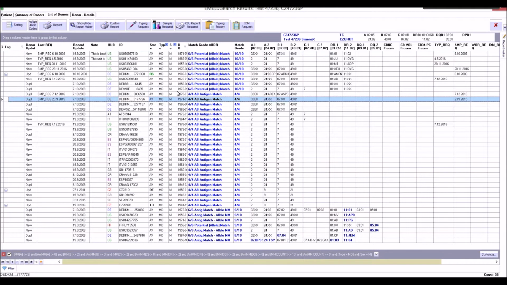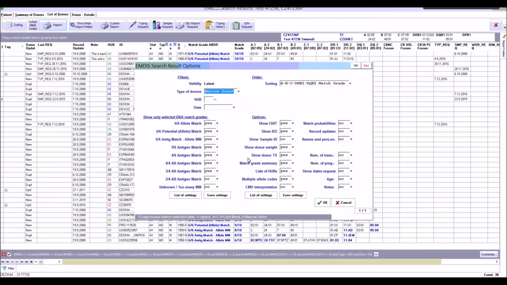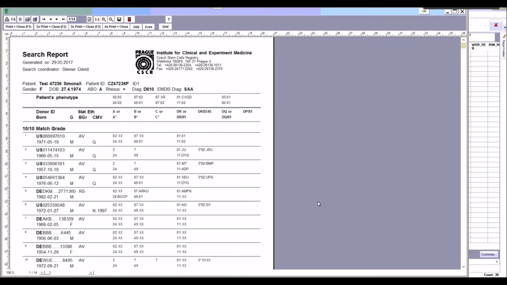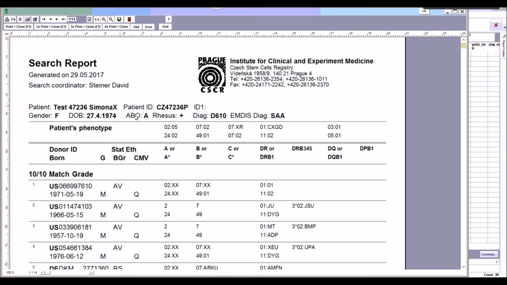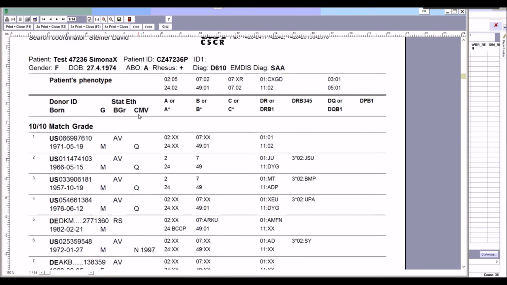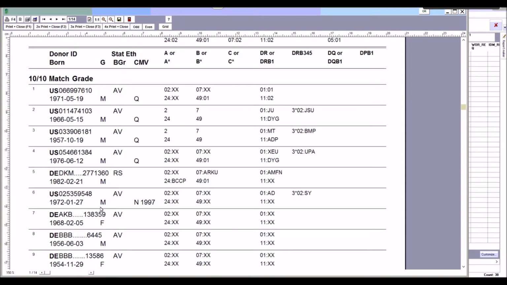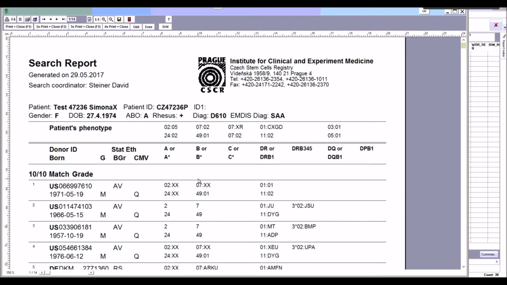And then as a next step, you would print out the report. This is like a standard search report that you would print out, and this is the patient, and this is the list of potential donors for the patient. Such a list you would print out or save as PDF and provide to the transplant physicians for further consultations or selection of donors that will be activated in the donor search.